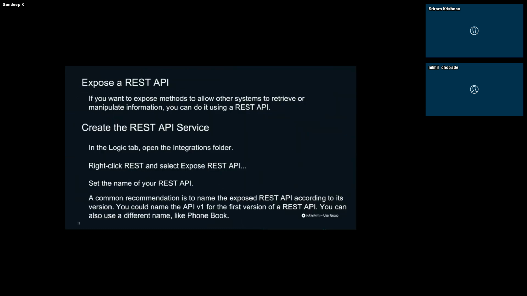So we'll firstly take a look at how we can expose an API and what the available handlers are. For the handlers part, we'll take a look at both exposing APIs and consuming APIs.